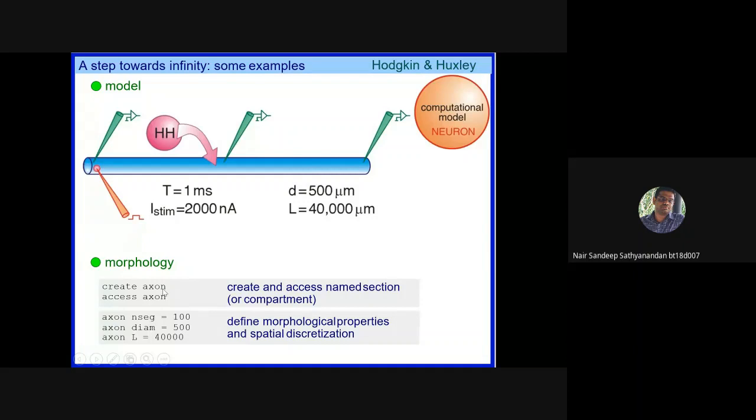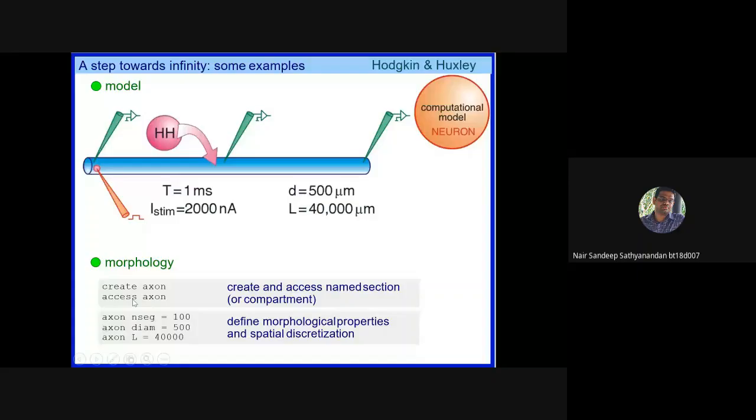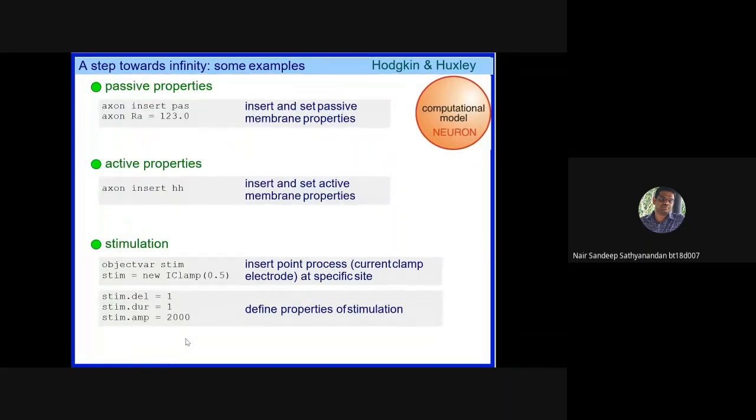Then if we want to modify the parameters of the axon, we first need to issue the command access axon. Access is the command to call that particular entity, and once that is called, you can change the parameters. If you want to change the number of segments of the axon, you can use the nseg command. The diam command is used to modify the diameter, and L equal to can be used to modify the length.